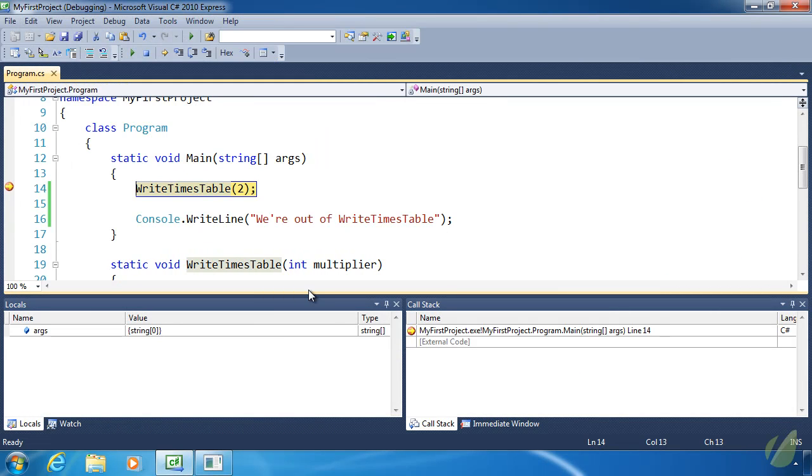And we know that WriteTimesTable works fine now because we stepped through every line of code. We saw the values being created. We saw the string being created, and we saw it being written to the console. So we know everything works. We can step over the WriteTimesTable method by clicking on this icon, step over, or pressing the F10 key. This is going to execute WriteTimesTable for us, and we don't have to step into it. So I'm going to press F10.